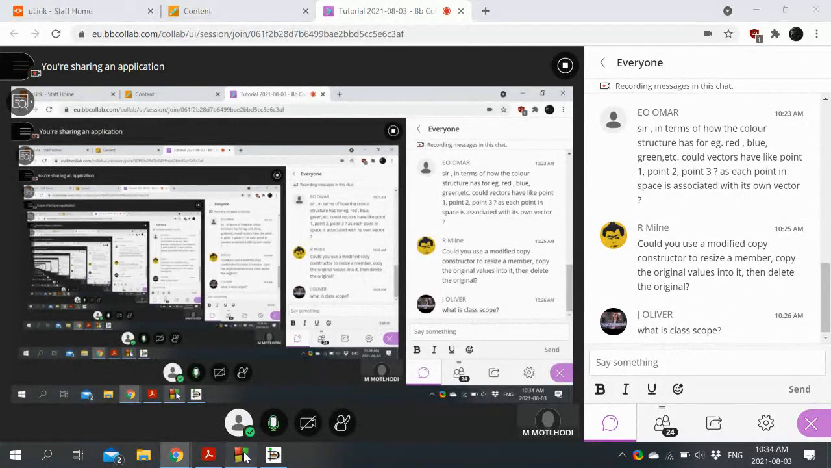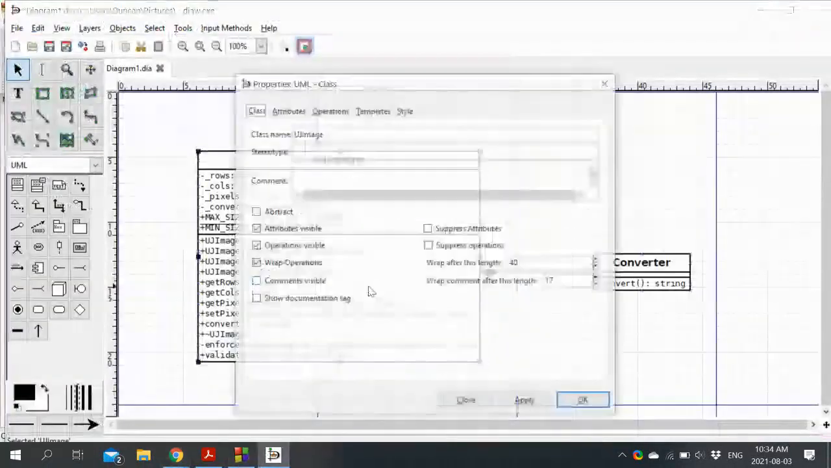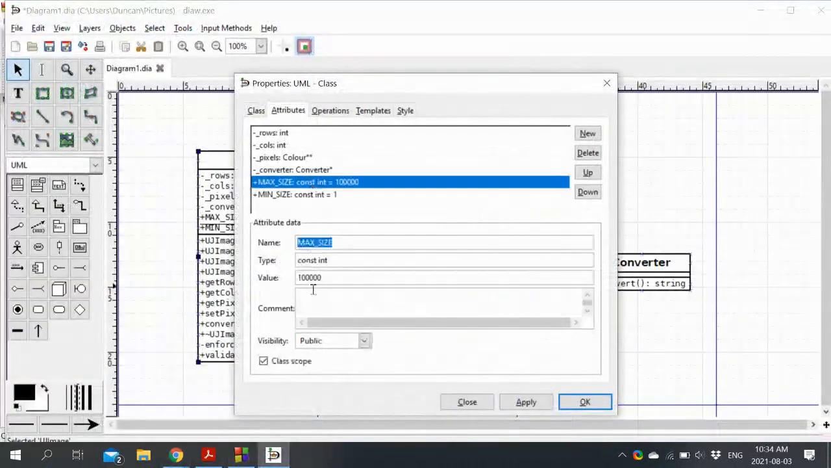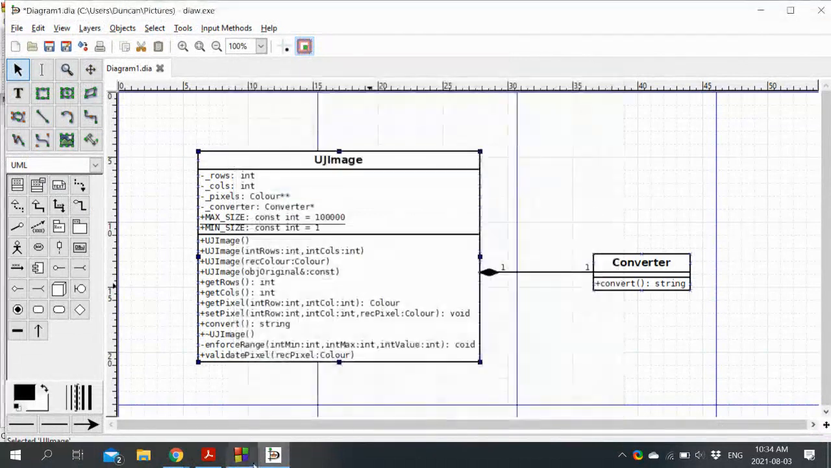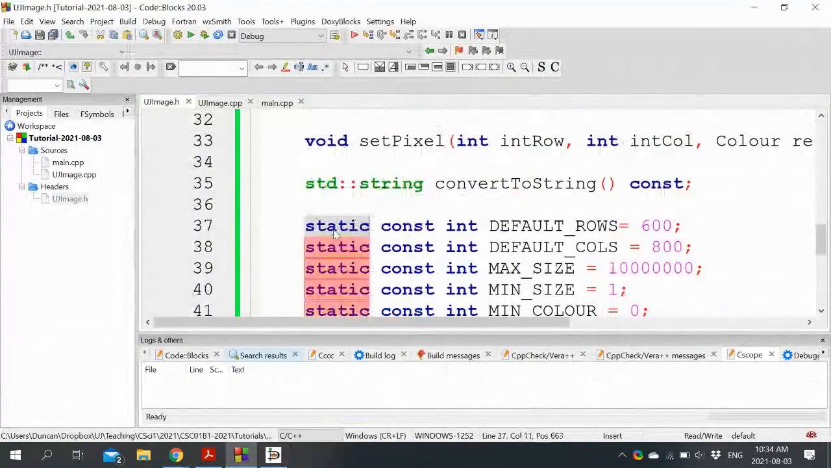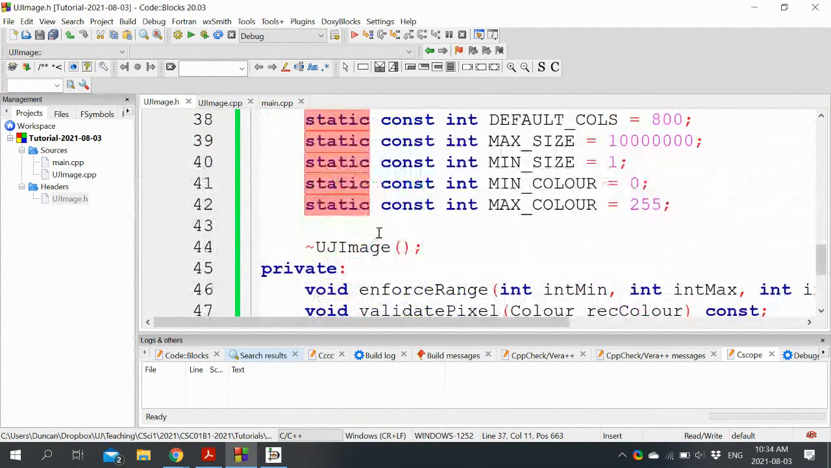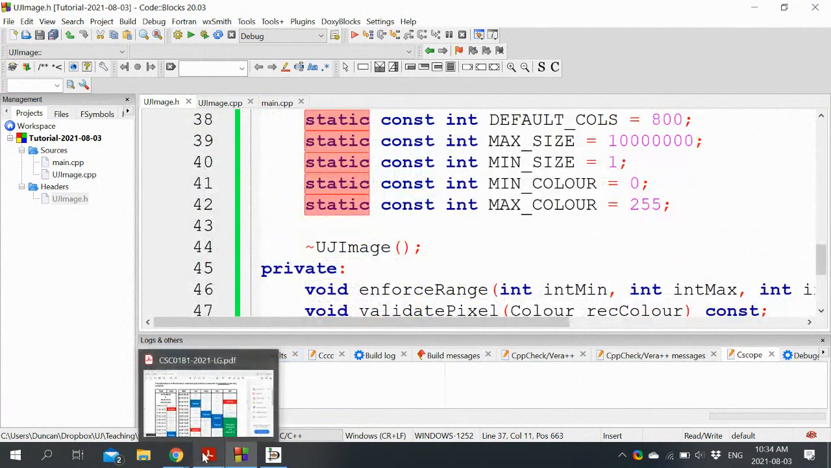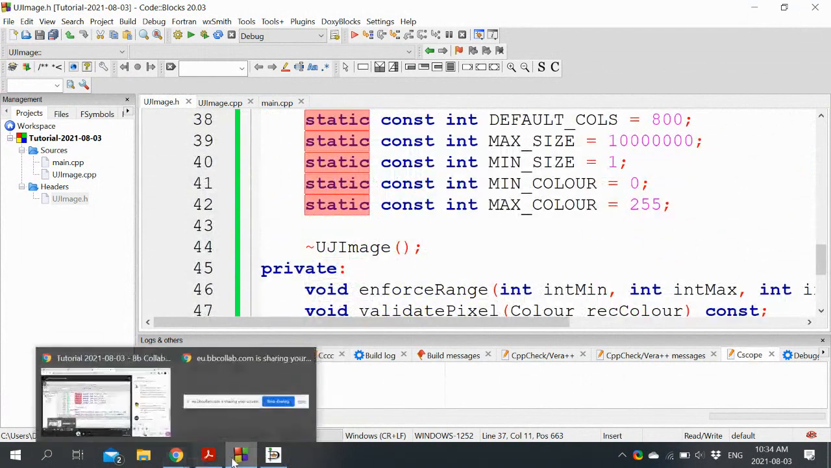What is class scope? Good question. If you saw that in the design here, when I clicked on it, class scope means static. In C++ terms, static means that it has class scope. If it's inside a class and uses the keyword static, that's what it means. Very, very good question. Thank you. All right, let's carry on.